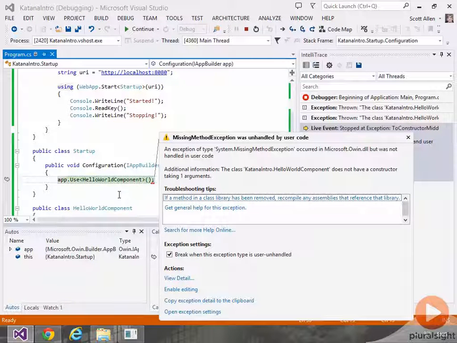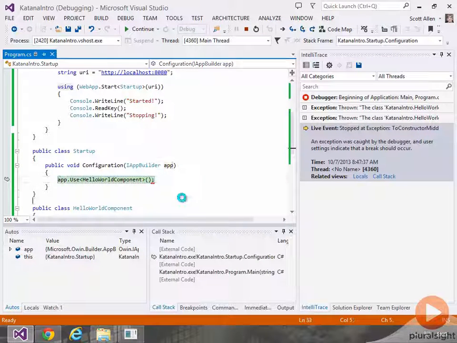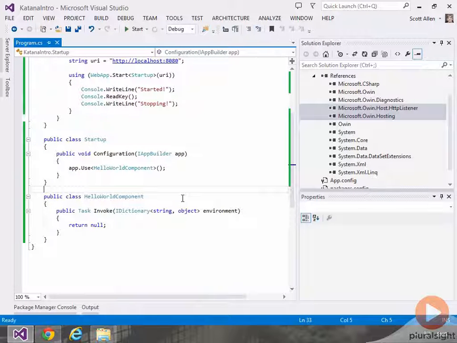Because behind the scenes, what Katana does is it pokes around at these components with reflection to try to figure out what they can do and to try to work them into the pipeline. And one thing a component will need at this low level is a constructor that takes one argument. That's why we have a missing method exception, because it wants a constructor that takes one argument. And what is that one argument? That one argument is going to be the app func for the next component in the pipeline, whatever that is. Maybe it's a built-in component that I don't know about at all.